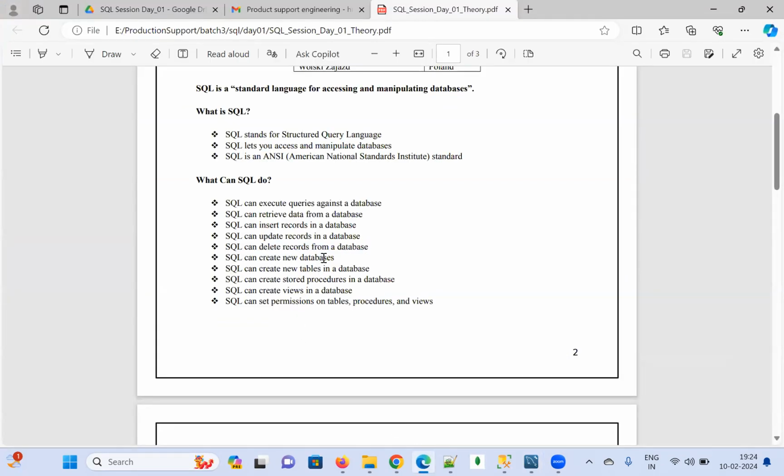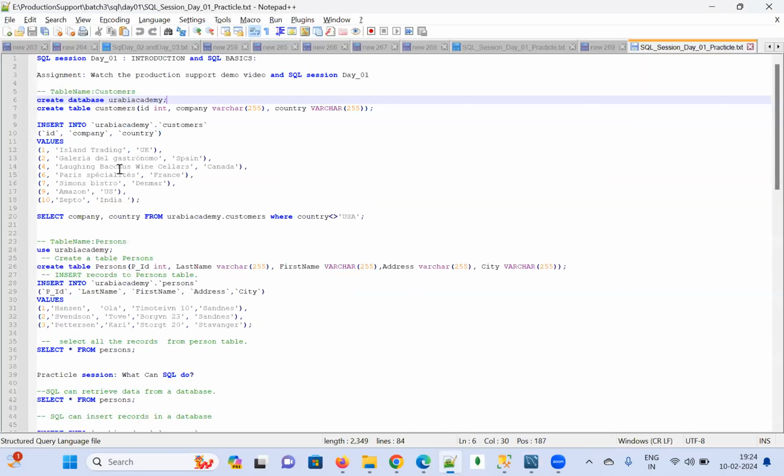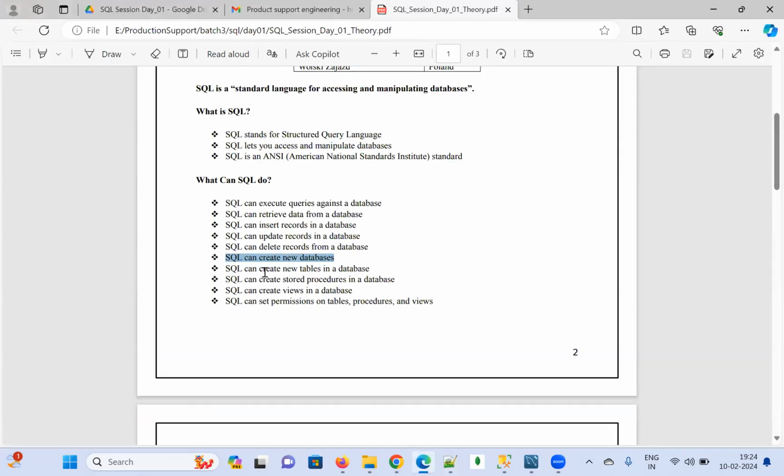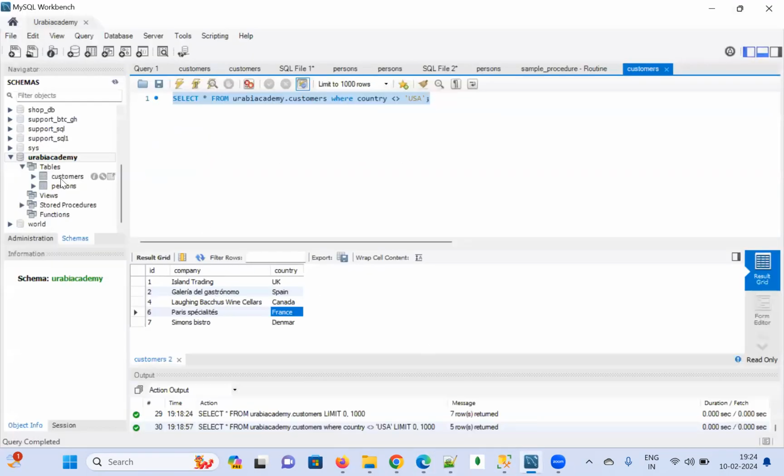And SQL can create a new database. As I said, see here, the syntax for it is CREATE DATABASE followed by the database name. I will show you that. I have created one already, so I will use another name and show you that. And SQL can create new tables. I have already created the customer table and the persons table.